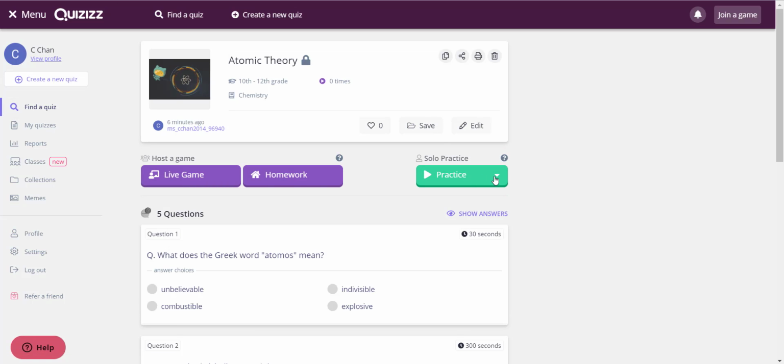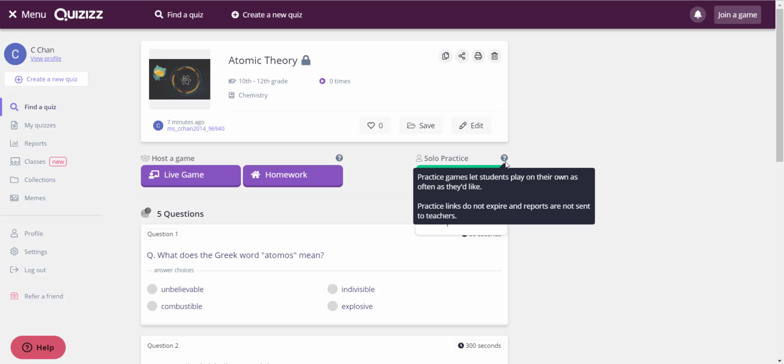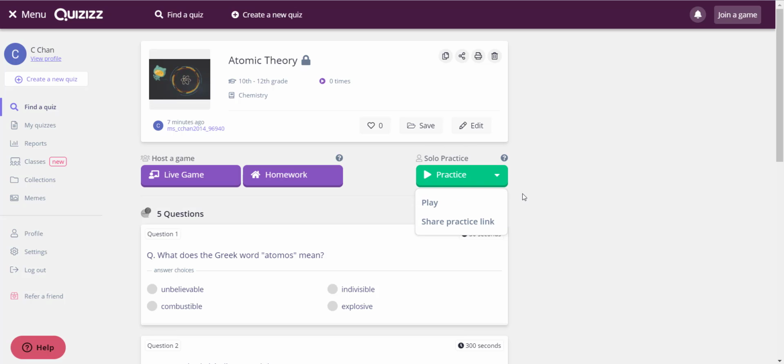And last one here is just practice. They don't actually record it in the long run. They just use it as a way to kind of play, practice, review. You can also share a practice link with students. They can play on their own and as often as they like. They don't expire, and the reports are not sent to teachers. So really this is just more for students to play around with, and you don't need to keep checking up on this. It's more of an intrinsic motivation for them to play on this. So we can actually try playing, and I'll show you how it looks.